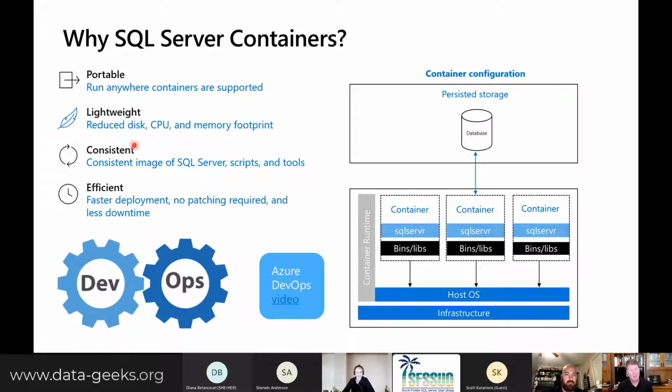They're lightweight because they're isolated processes. Instead of using VMs to isolate SQL, use containers to isolate SQL. Therefore, you can put more containers in a VM. Here's news for you. Containers don't replace virtual machines. They complement virtual machines. This box right here really represents a VM. Now, why is this a faster deployment, no patching required, less downtime story? Like, what does that even mean?